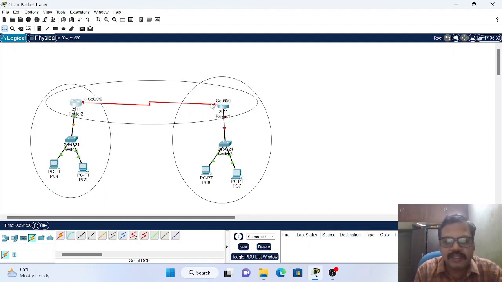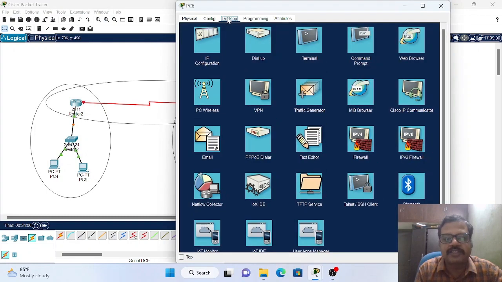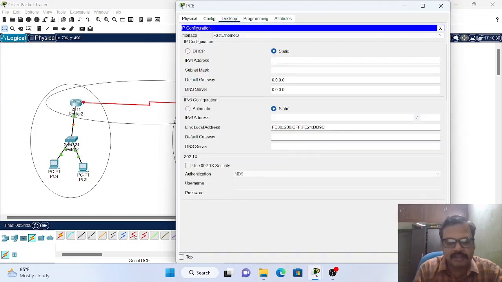Similarly, we have to do it for the other network. So I'm going to this network, selecting PC6. Click on this. Go to desktop, IP configuration. Type 192.168.2.x. Because it is the next network, we have to start with the 2 series. 2.0 is the network address. 2.1 is the address we are going to give for the router. So start with 2.2. And this is the subnet mask for class C addresses. And now what is the default gateway?